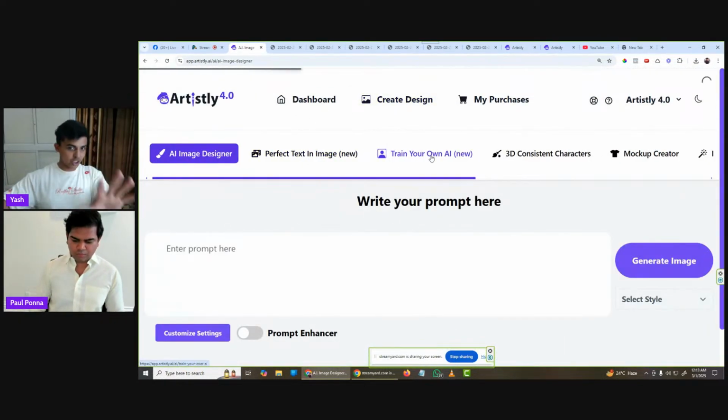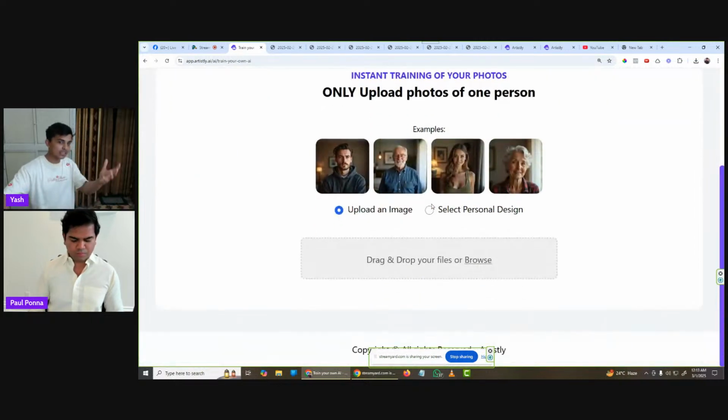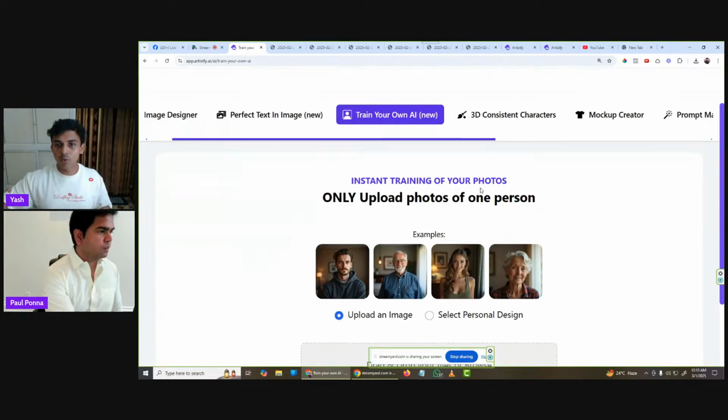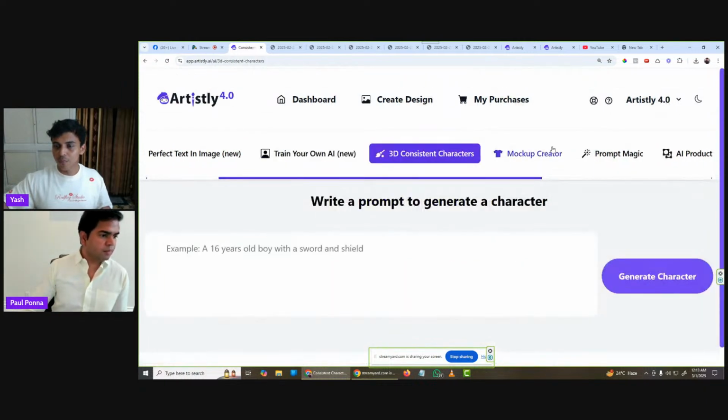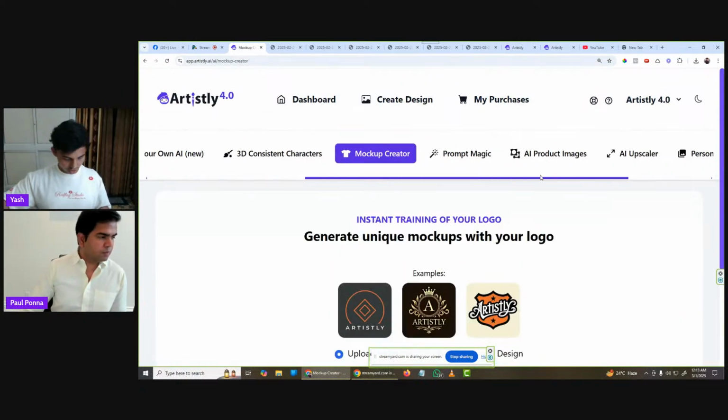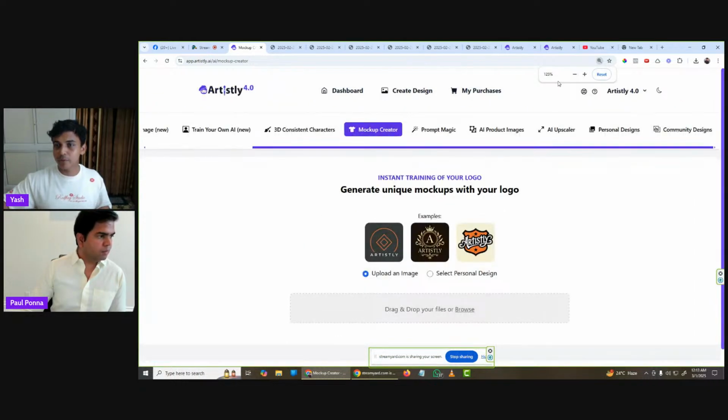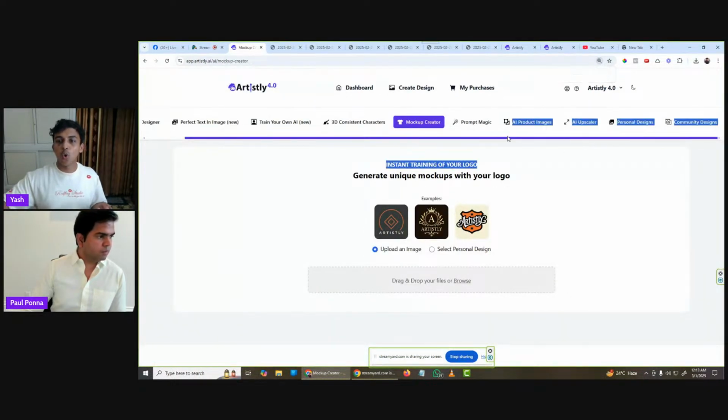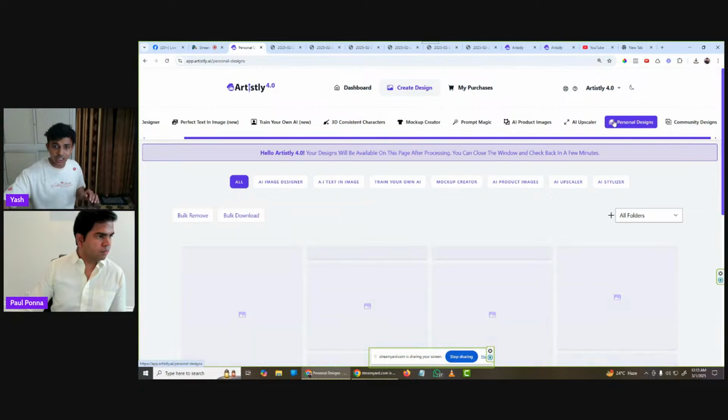And then we have this train your own AI, right? Which basically gives a realistic consistent character. And now there is one more thing that I want to show you. Just because I have my screen zoomed out a little bit, you can zoom in a little bit. You can see all your personal designs in here.